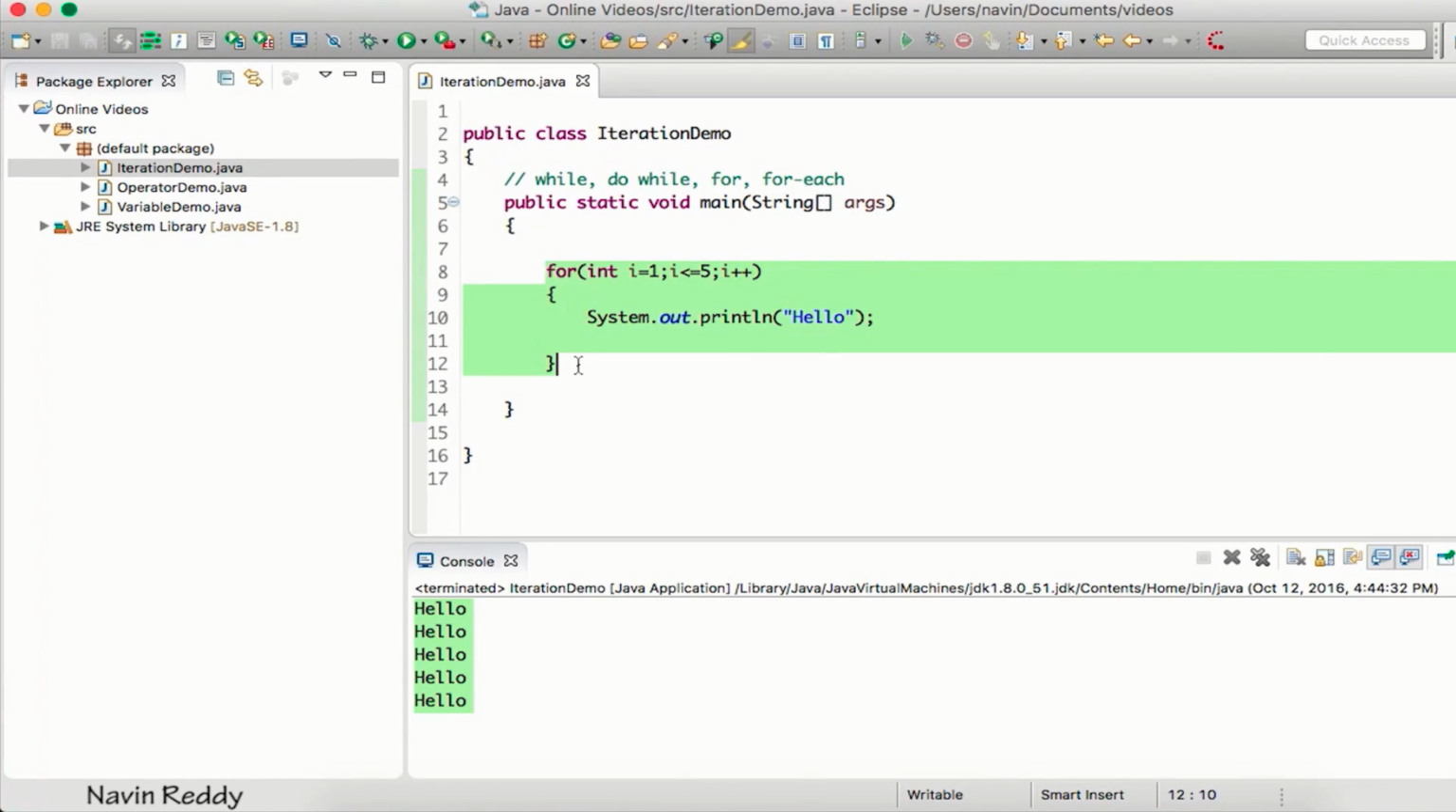But remember, when you talk about iteration or loops, we have the while loop, the do while loop, the for loop, and the for each loop. So that's it from this video. That's how you use looping statements. That's it. Thank you.